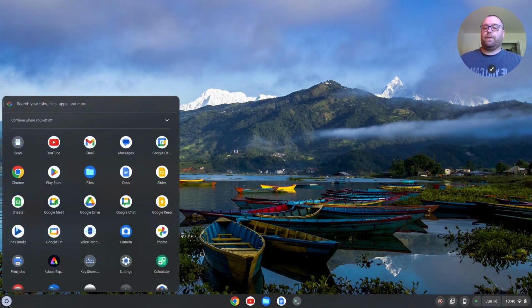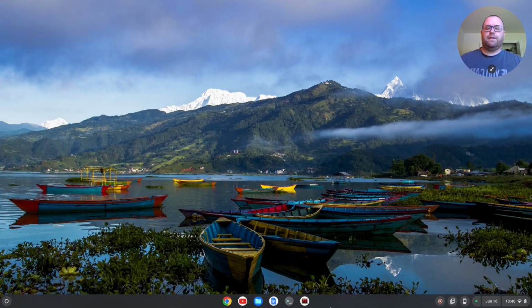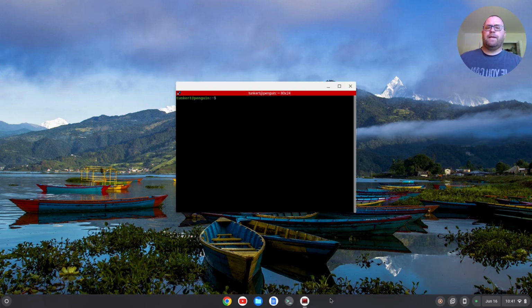And now we'll open up our launcher again. If we scroll on down in the Linux apps, we should have Terminator. I'm going to right click and pin that to the shelf because that's one we'll be using a lot. I'll click on that one. And when it opens up, it doesn't look like much. It opens up like this.